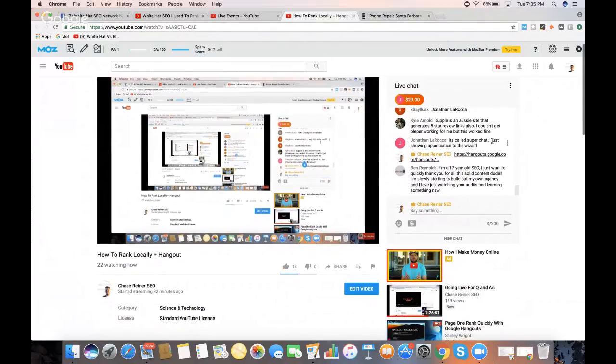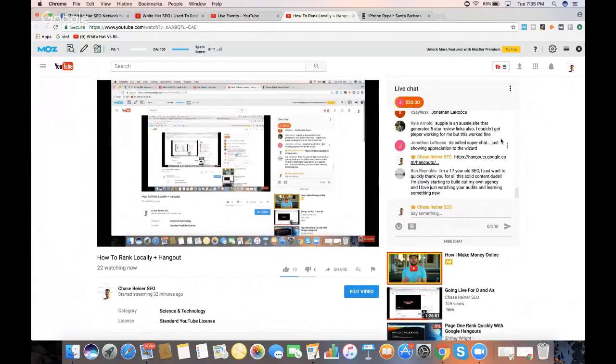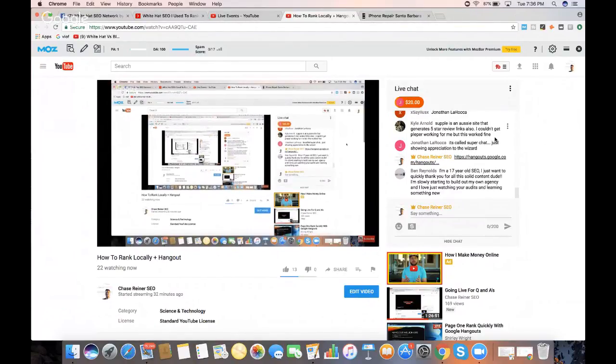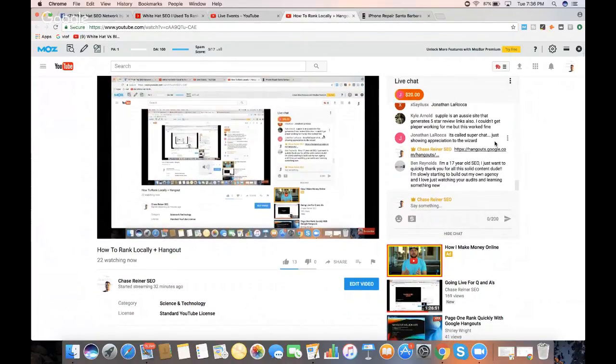Supple is an Aussie site that generates 5-star review links also. I couldn't get Plepper working for me, but this worked fine. Nice. There's also a way you can do it with just coding the URL, because the code you can pretty much make yourself. So you could just copy what they put in a different URL and replace your map listing URL with it, I believe. Except the short link wouldn't work, I don't think.